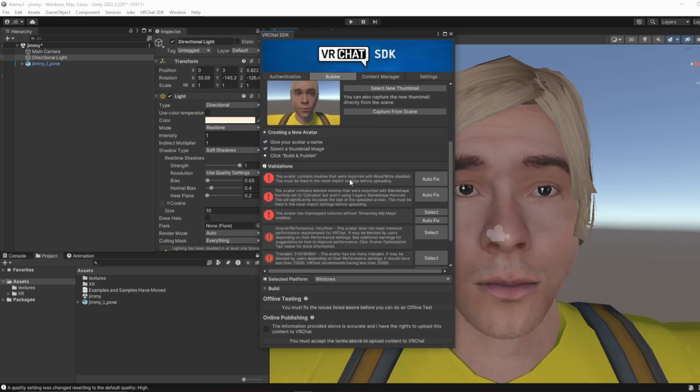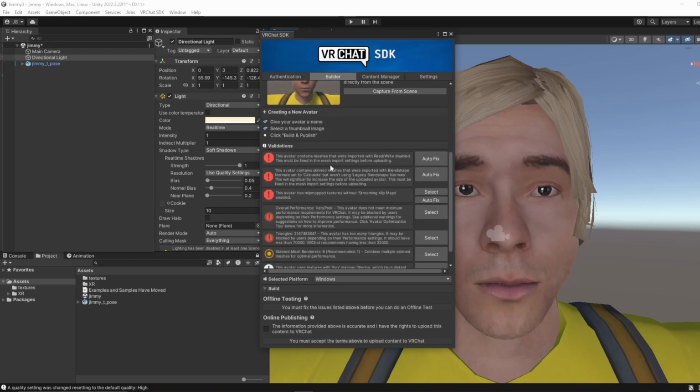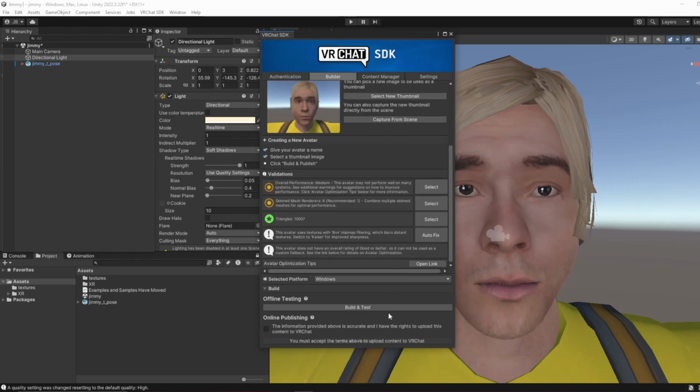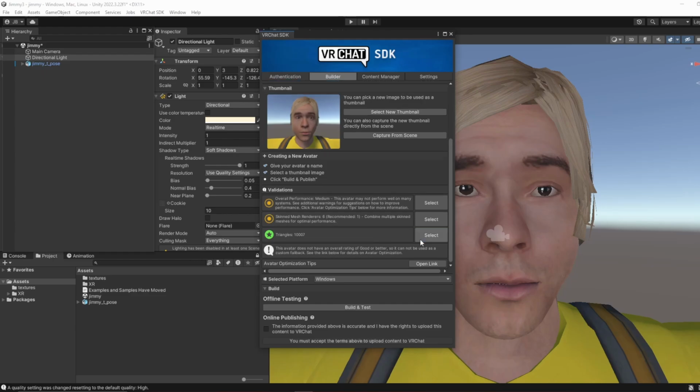Alright, so if we keep scrolling down, we'll see there's all these errors going on, and for the most part you can just auto fix your way through it all. So auto fix, auto fix, auto fix, cool. And now our build and test button has reappeared. Overall performance is medium, that's fine. This is a new one for me. I'll go ahead and just auto fix it. Cool.